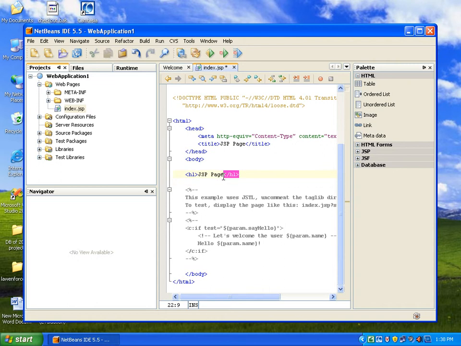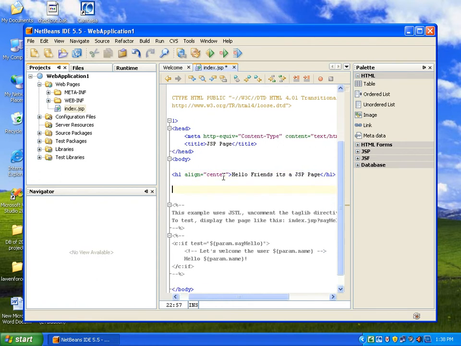See here, I am pasting it here, and I am giving it like this, all equal center, and I want to display today's date. Today's date is percentage equal to new java dot util dot Date. That's it. Okay, I am displaying it in center of the web page.